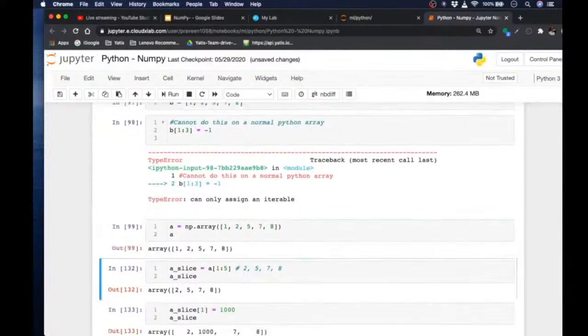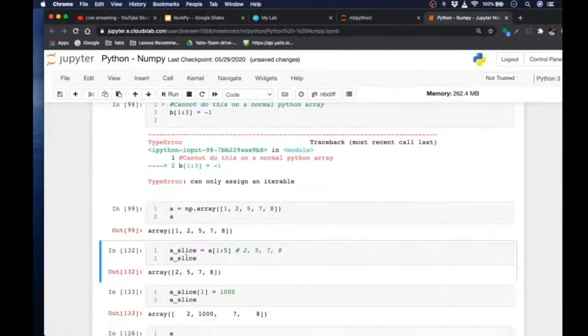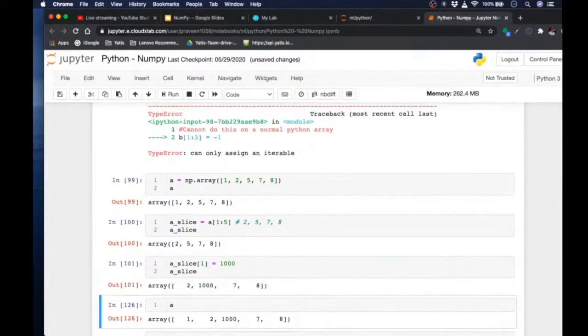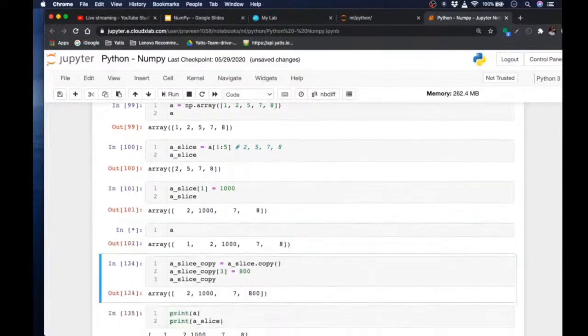The next, again, we look at more slices. What we'll now look at is, if I change a slice, how does that affect my normal array? So I've declared A, which is my array, and I've declared a slice which is a part of it from 1 to 5. If I change the second element of the slice, what happens to A? A is also changed.